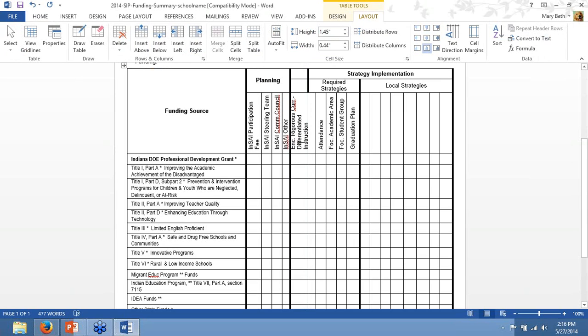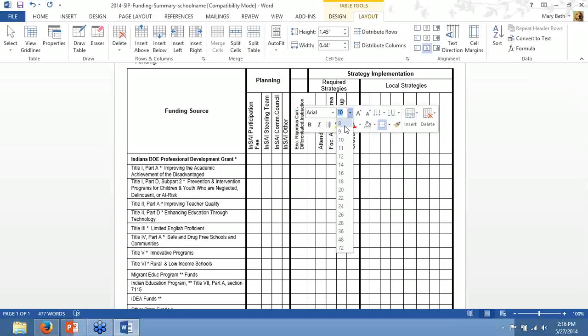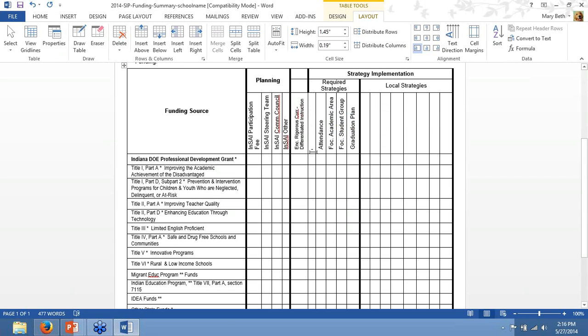You can also change the font. Oops. You have to know how to operate your cursor though to do that. Maybe we'll make it 8. And we can see all of the words. And then encourage rigorous curriculum here.